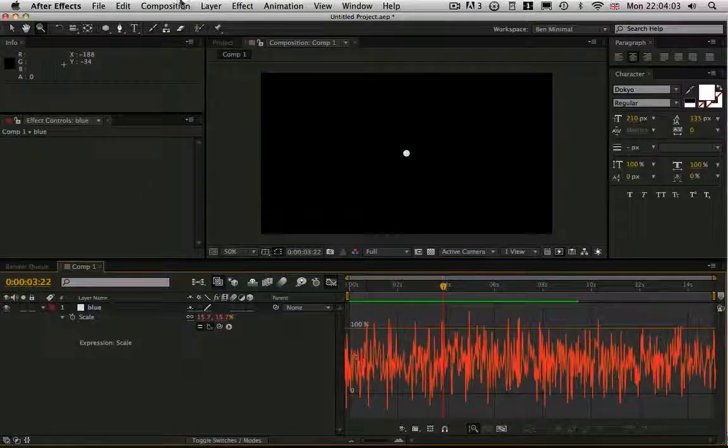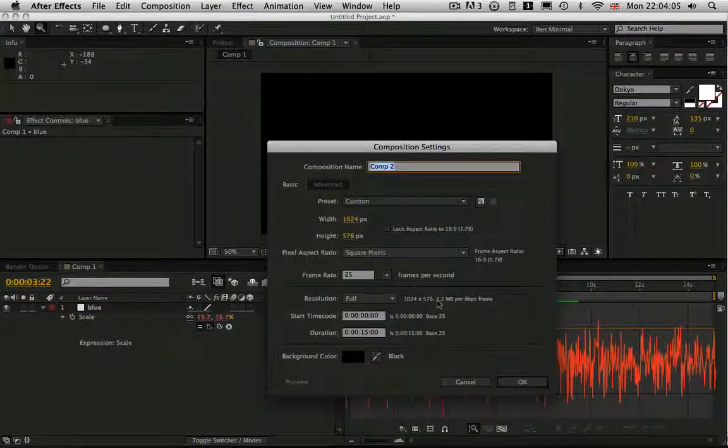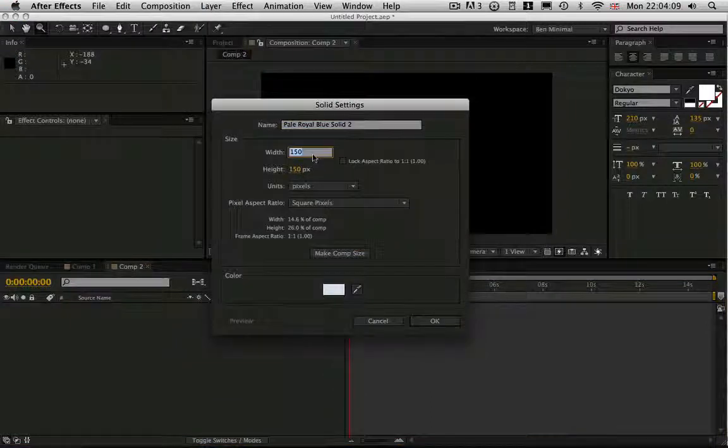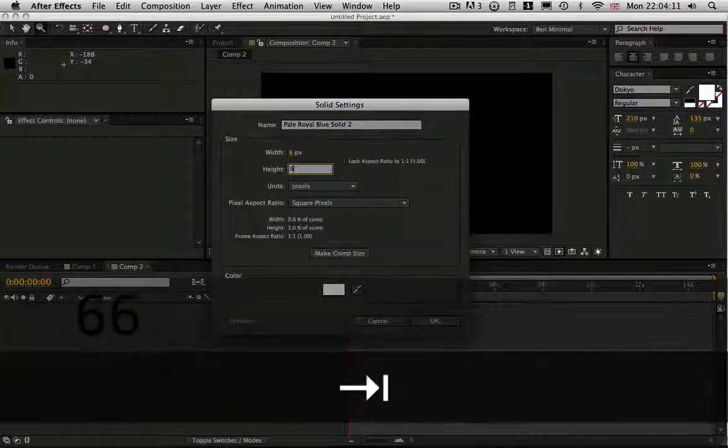In fact, let's do that quickly. Let's go for a new composition, 1024 by 576. Let's make a new solid, and this time let's just make it 6 by 6.